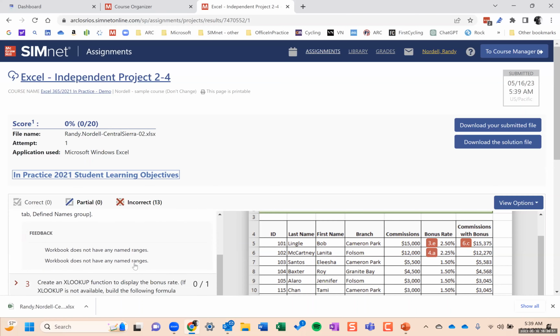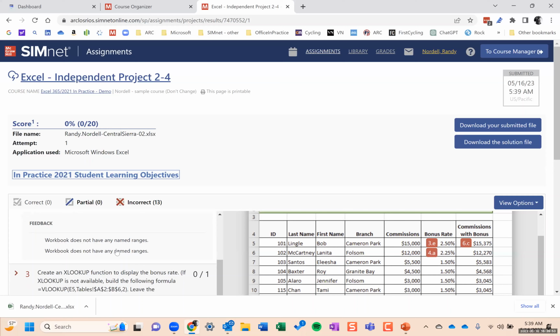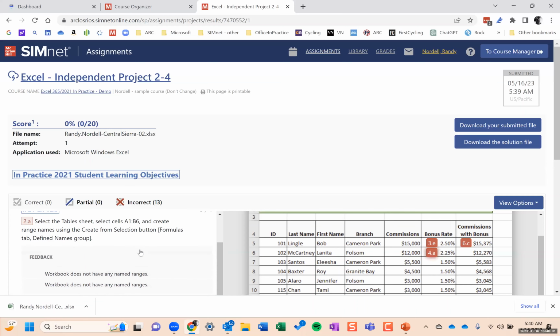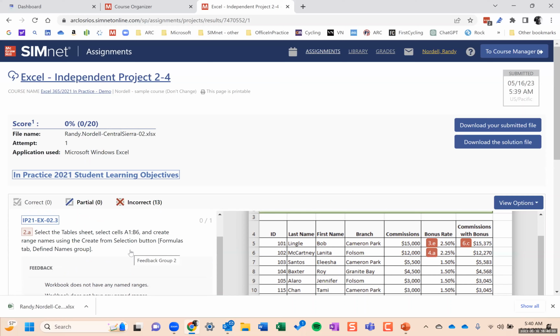It gives them the instructions. It says, hey, this workbook doesn't have any named ranges in here. It's supposed to have some named ranges, and here's the XLOOKUP. This is supposed to be an XLOOKUP function. And anyway, really, really good detailed feedback. Again, you as an instructor can control how much feedback they get and when they get that.